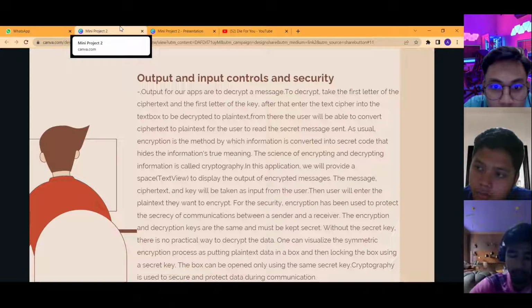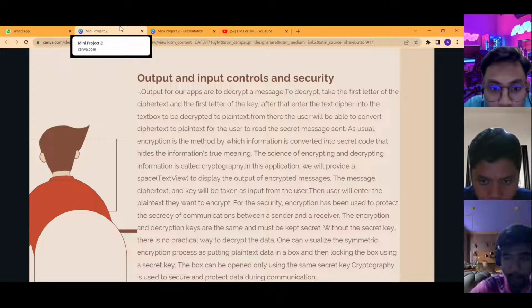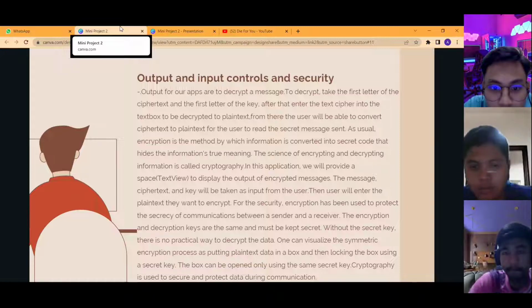In this application, we will provide a text view to display the output of the decrypted or encrypted message. The message, cipher text and key will be taken as input from the user. Then the user will enter the plain text they want to encrypt. For security, encryption has been used to protect the secrecy of communication between a sender and receiver. The encryption and decryption keys are the same and must be kept secret. Without the secret key, there is no practical way to decrypt the data.